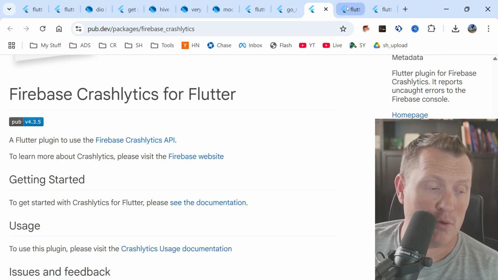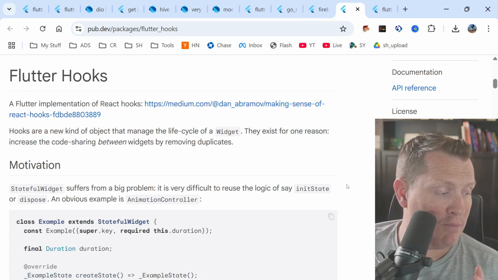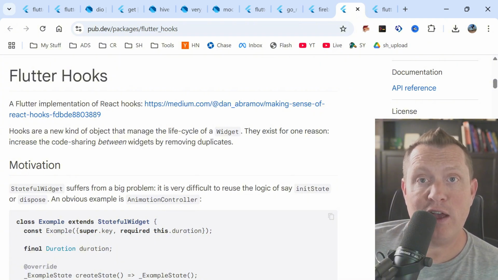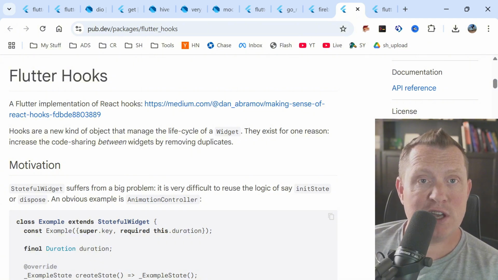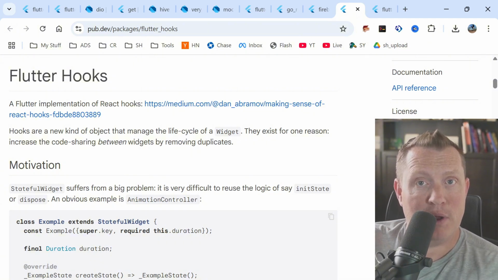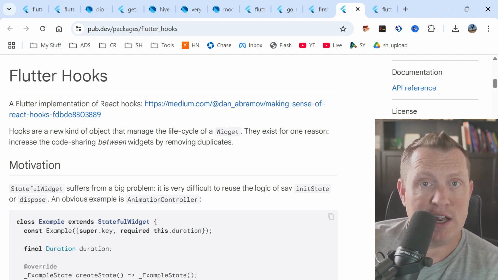So there's another really important one. Now, Flutter Hooks is a super powerful one, right? Flutter Hooks brings the elegance of React hooks to Flutter, transforming how you handle lifecycle and state in widgets with a more functional, reusable approach. I was initially skeptical about adding another abstraction layer, but after implementing hooks on a complex form with multiple controllers, focus nodes, and animations, I was sold on the dramatic reduction in boilerplate.